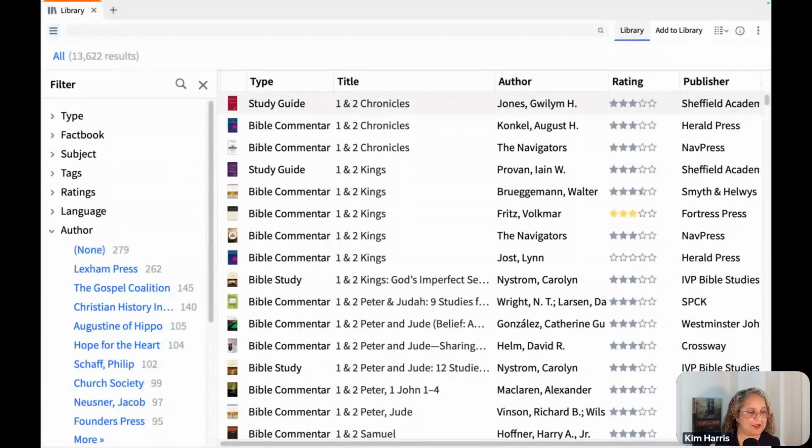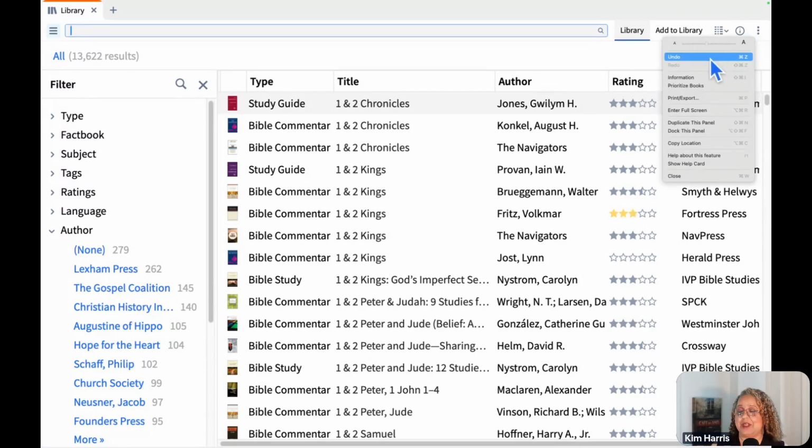Now, before we dive into some resources, I am going to give you a tour around the library so that you know what all the icons mean. Top right-hand corner is the panel menu. That is on every Logos panel. That is where you can undo and redo commands that you've given. Open up the information side panel. We'll be doing that next.